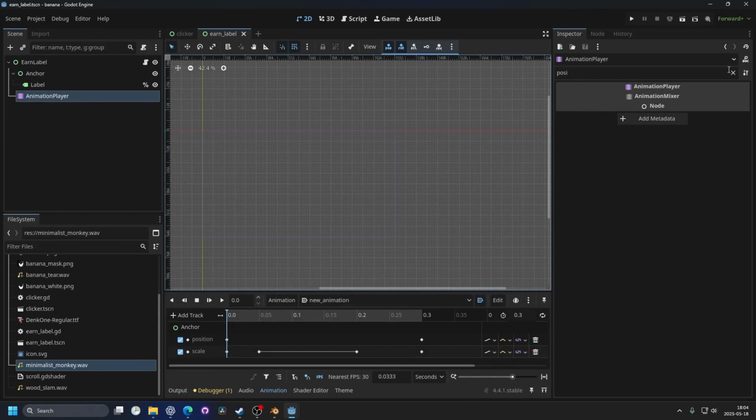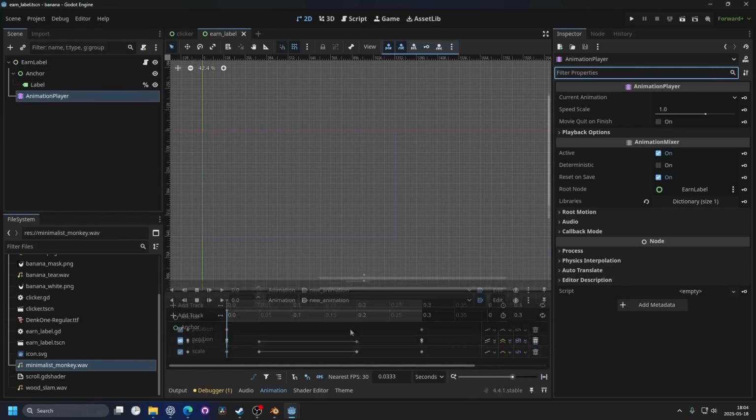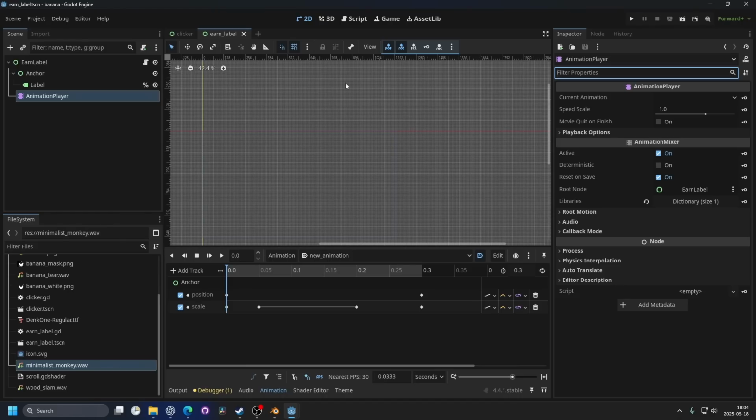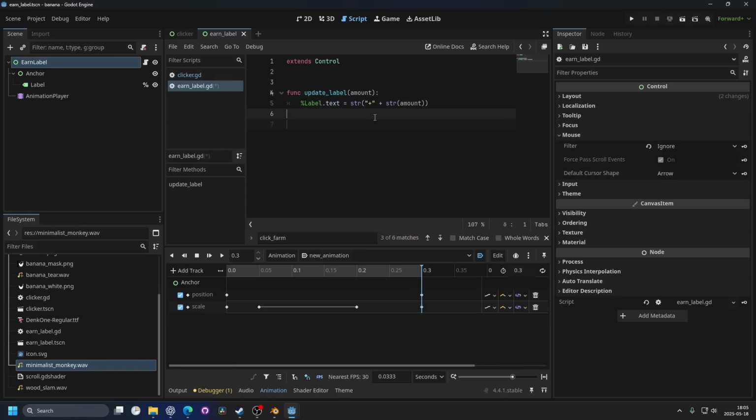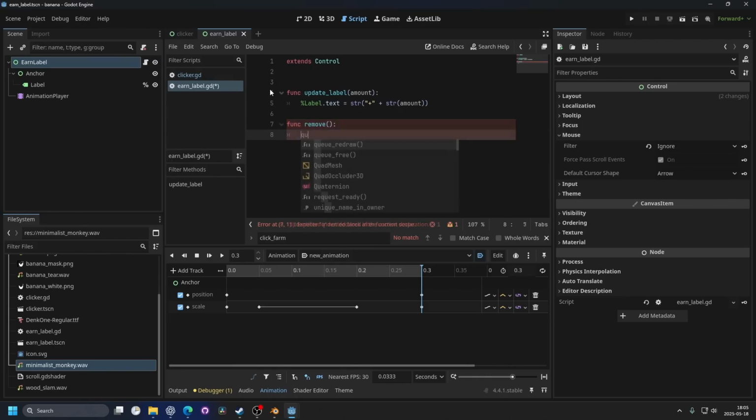One small optimization I actually thought about is removing the earned label after it's finished, because what we're doing now is we are adding the label to the scene and we make it big and then we make it small, but it's still inside of the scene, it's just not visible. But what we can do is remove it from the scene after it's finished, so we can just make a new function in the script here, make a function remove parentheses and colon, and I'm just gonna queue free, and that's all I have to do actually for the function.